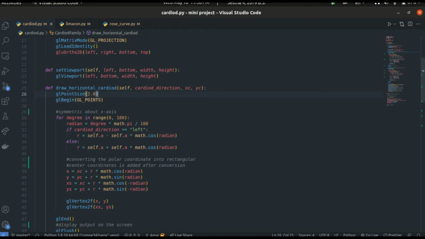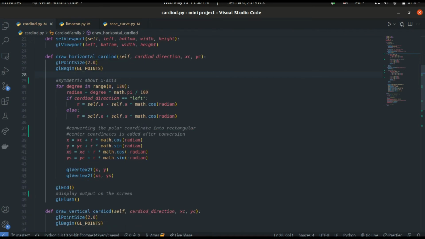Now let's see. First of all, we have defined the point size, that is 2.22, and then GL begin. We have GL points, so every point is treated as an individual entity. Now since it is symmetric about the x-axis, instead of doing 0 to 360 degrees, we can minimize this operation to 0 to 180 degrees. Now we are converting the degrees into radians, and then we are checking what the direction of the cardioid is. If the direction of the cardioid is left, then we are using this formula to display the left cardioid. Otherwise we are using this polar formula to display the right cardioid.